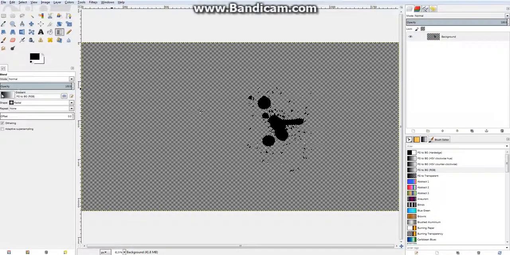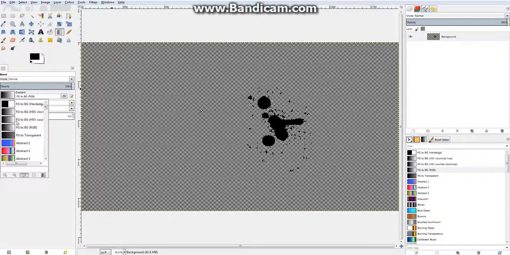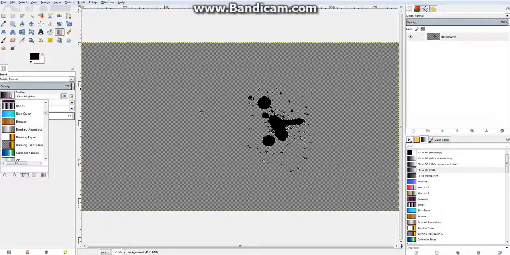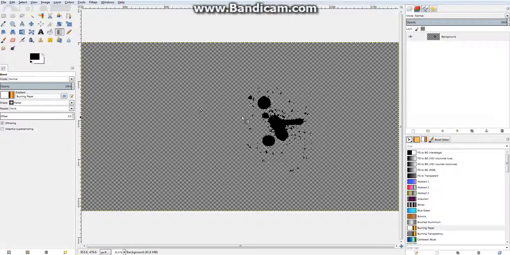So now we can go to our gradient tool, and let's pick a gradient by clicking on this gradient icon right here. Let's go burning paper. Let's stroke down by clicking and dragging, and we can get different effects by doing this. Looks pretty cool. Yeah, so that's some of the tools. Let's see what else we have.